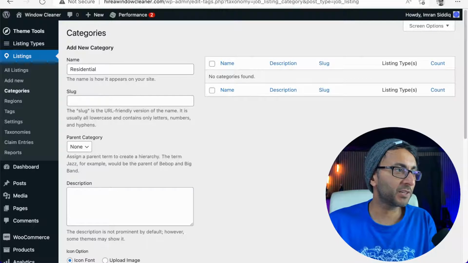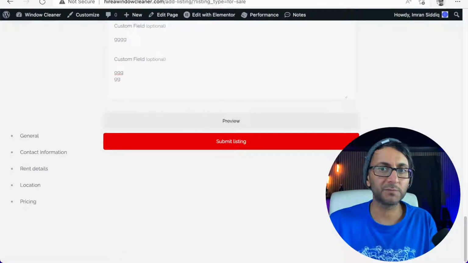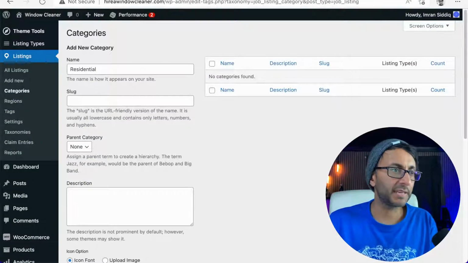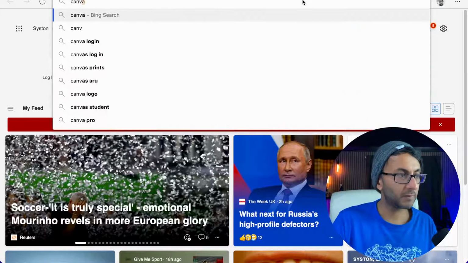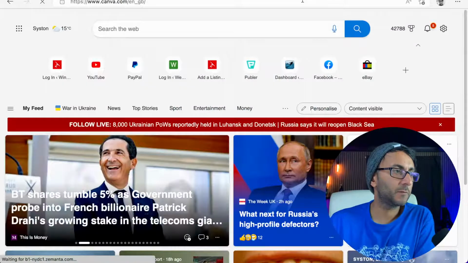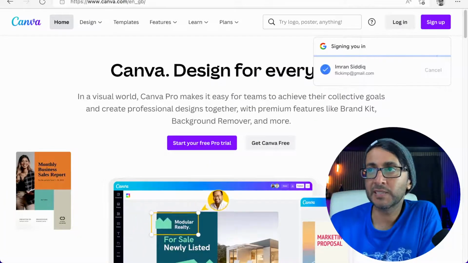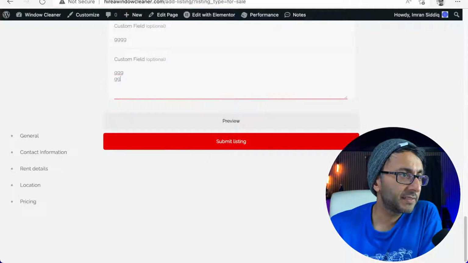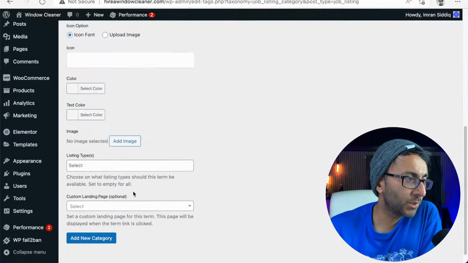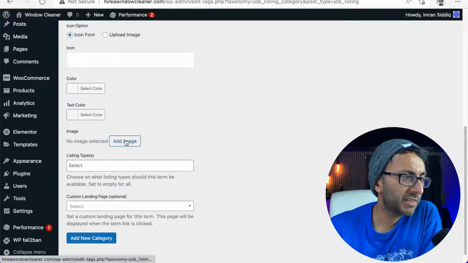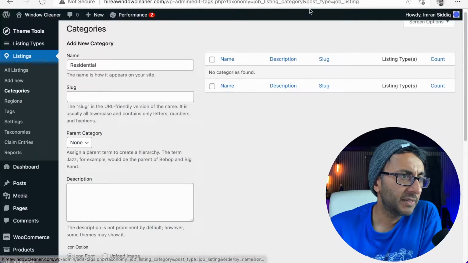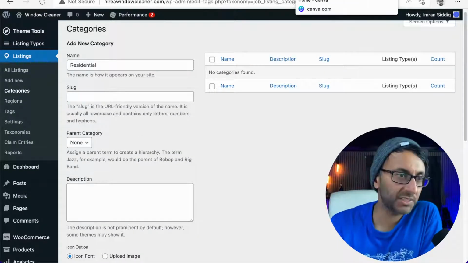Right, I'm going to have to go to... let me just move this menu over here. I'm going to have to go to Canva. I need to get some images, basically, for the listing. Because over here, it's good to have an image for the category. So I've got to get something.